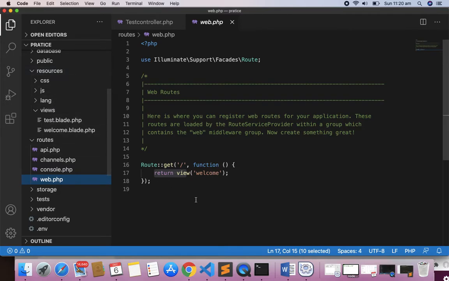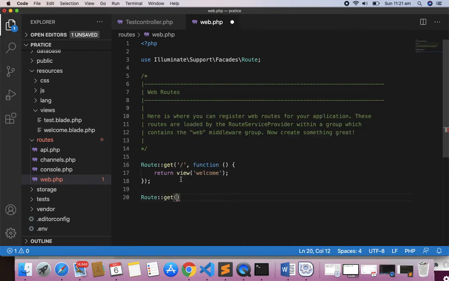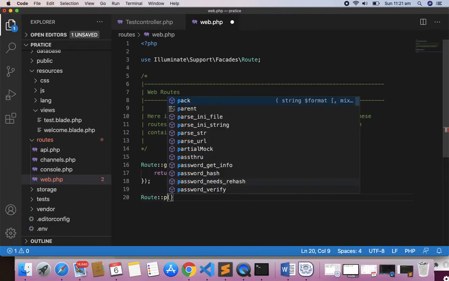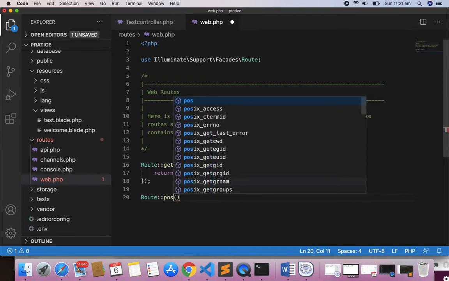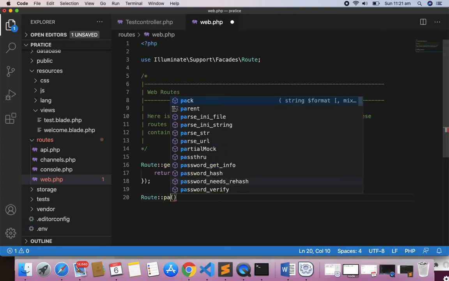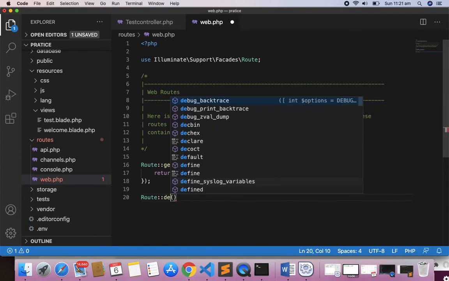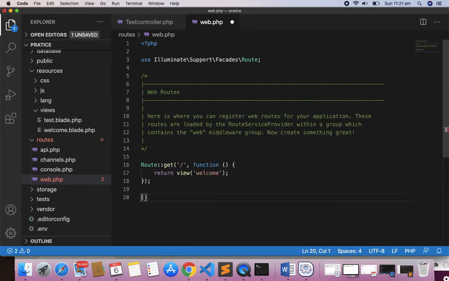Okay, so we can have different routes. For example, Route get, if you want to go to a particular URL, same like this. You can have a Route post if you are submitting the form, or you can have a Route put or Route patch to update the resources. Similarly, Route delete to delete the resources. We'll talk about this later in the video. Here we'll just look at the basic route.